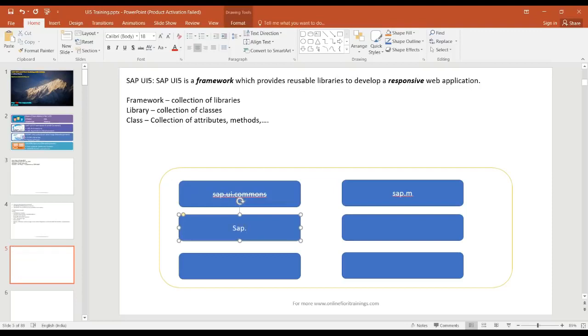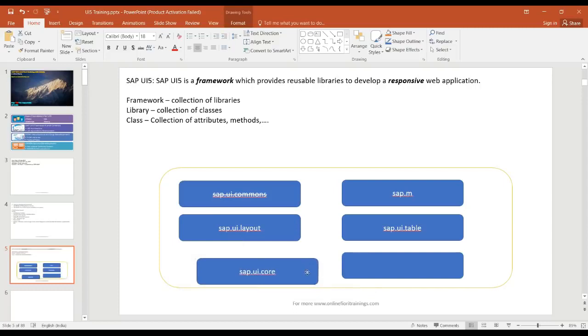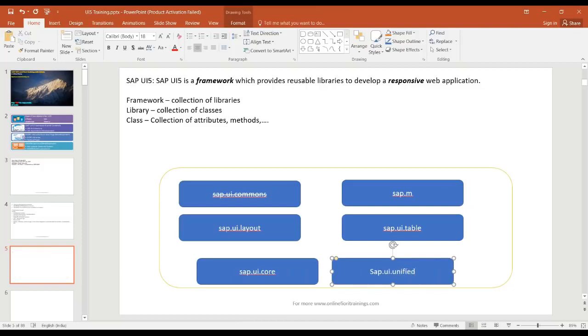There are other libraries: the sap.ui.layout library for creating layouts, and the sap.ui.table library to create tables. And there are some libraries called core libraries, so there is something called the sap.ui.core library. This is a common library used across to build any kind of application. Then we have the sap.ui.unified library. Likewise, we have lots of different libraries as part of this framework. We reuse these libraries and then we create our UI.